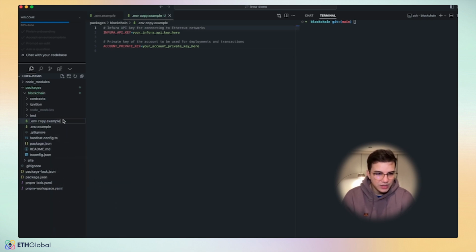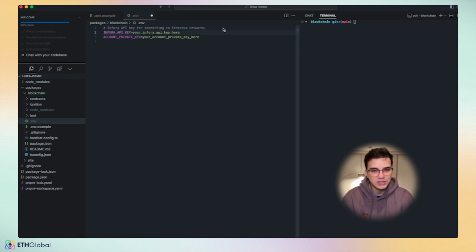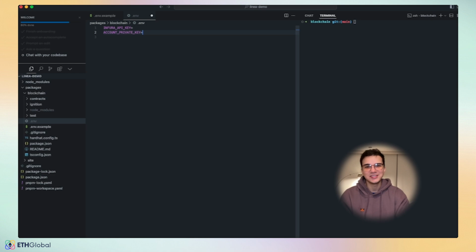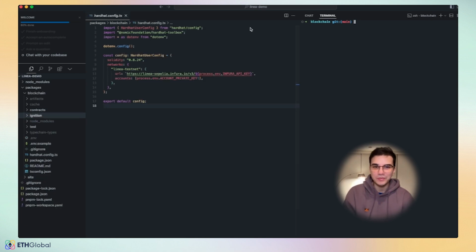I'm going to rename this to .env, and right here I'm going to delete these comments, and I'm going to add my Infura API key and my account private key. Of course, I'm not going to show you this, so I'm going to cut here. Okay, so we're back. I have added my API keys.